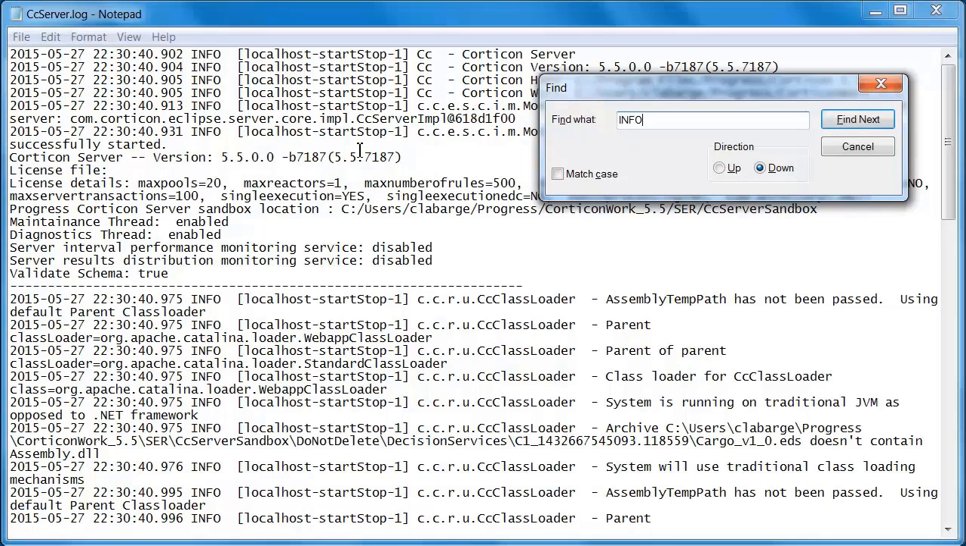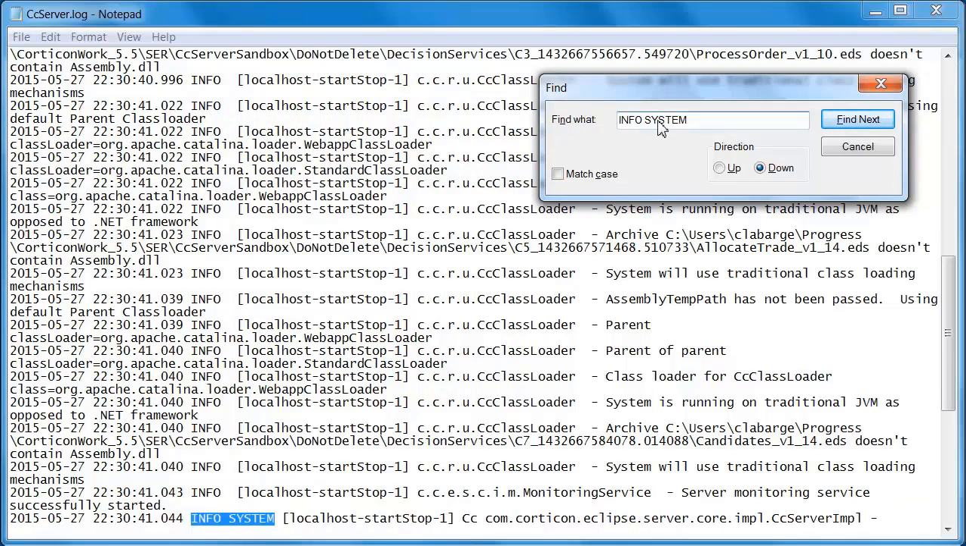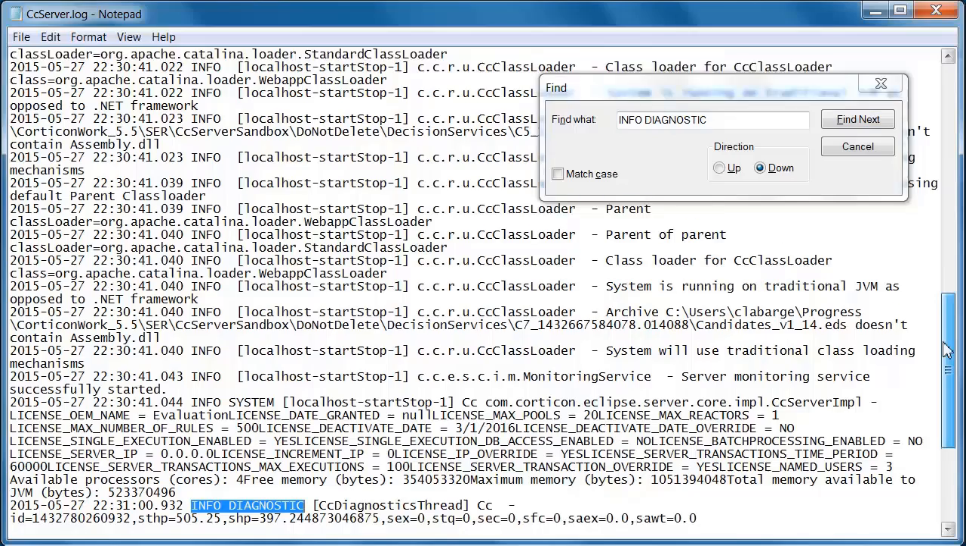Searching for info reveals the types of messages captured at the log level. Next, search for Info System to see the types of messages added by the log filters accept, including system messages. Next, we search for Info Diagnostic to locate the messages written to our log.